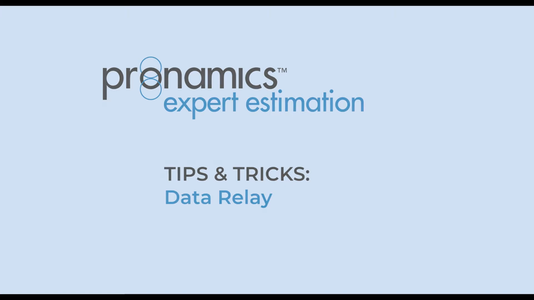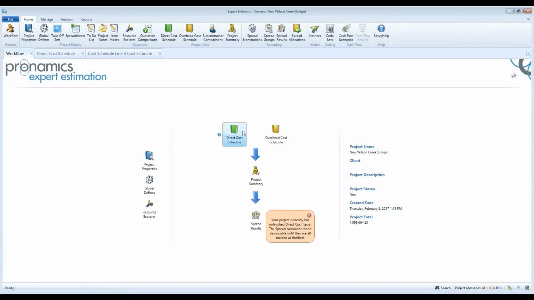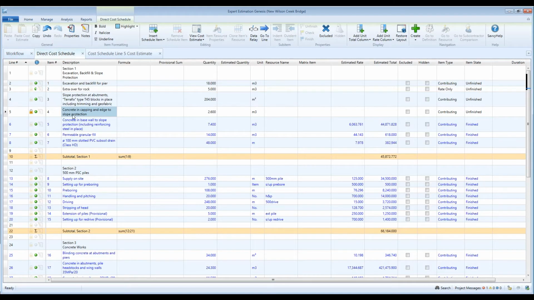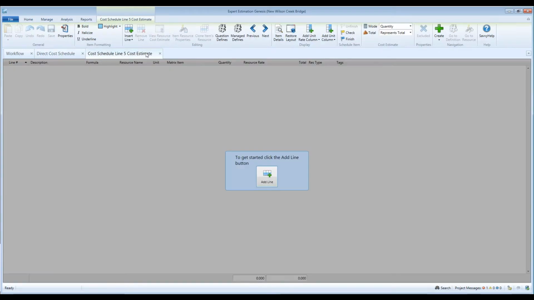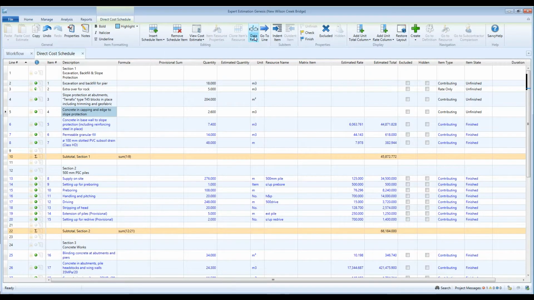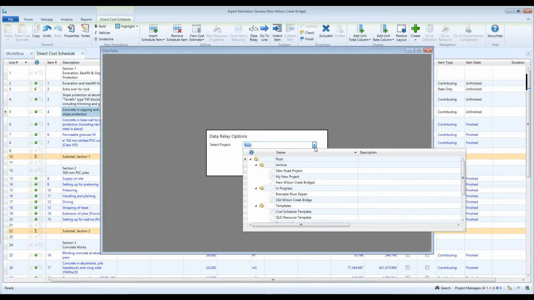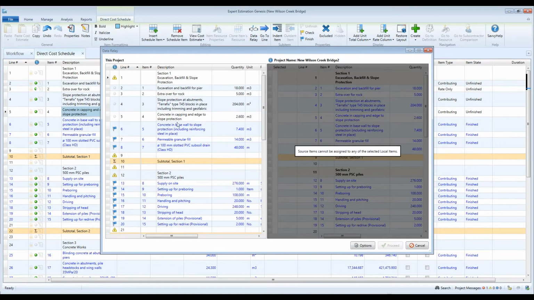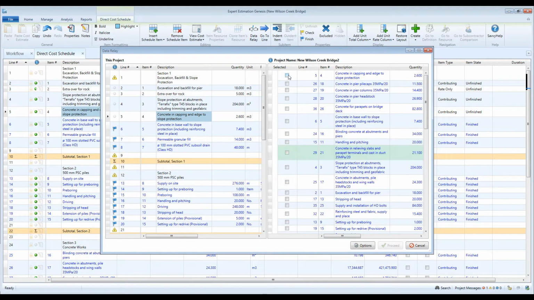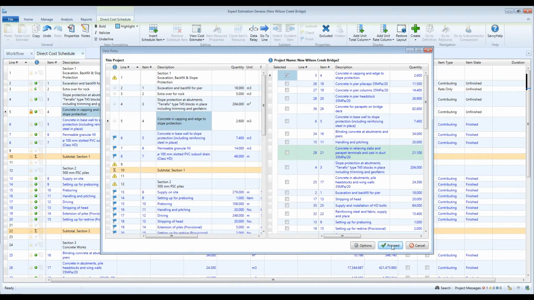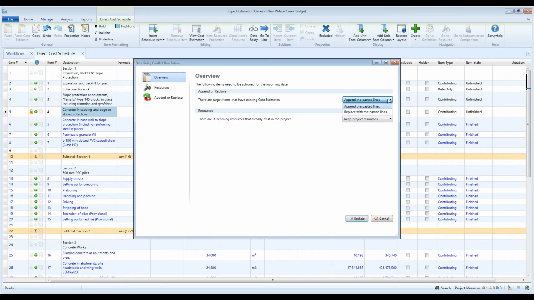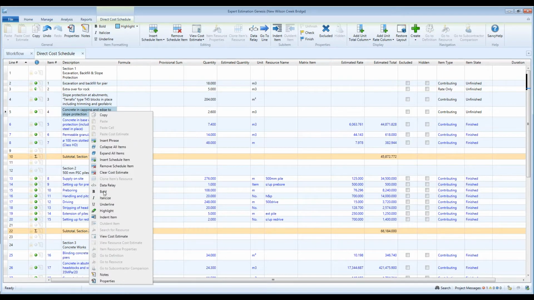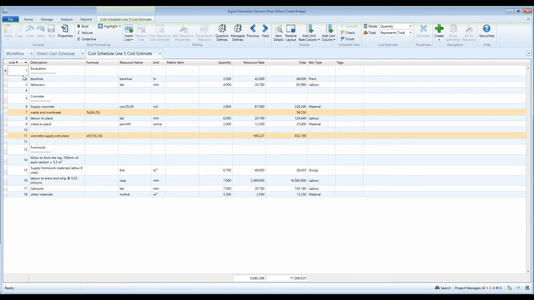Data Relay. The Data Relay tool is used in the direct and overhead cost schedules to easily populate a project with historical information, giving users a starting point for estimating rather than manually copying and pasting information between projects. By importing data for cost schedule items and cost estimates, a project can quickly and easily be based on existing information. Data Relay is an extremely powerful and simple to use tool for streamlining and optimization.